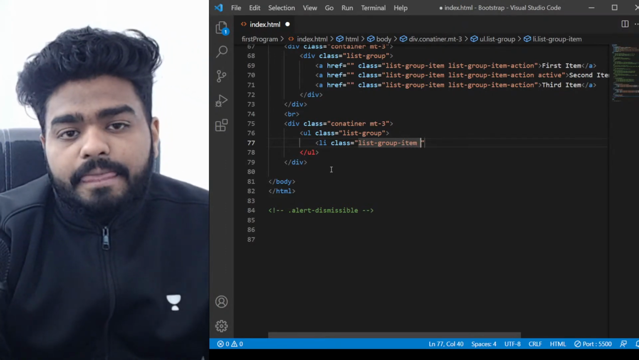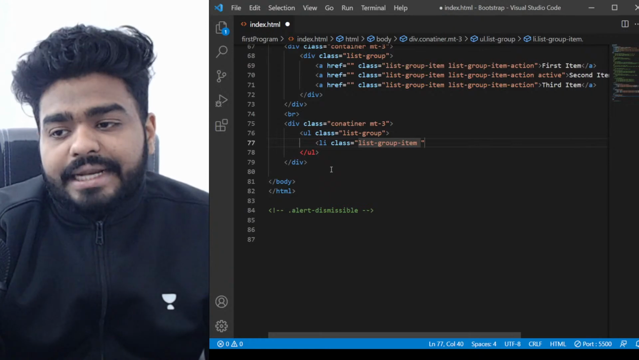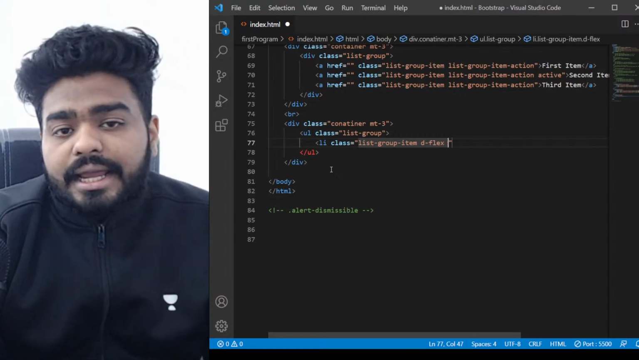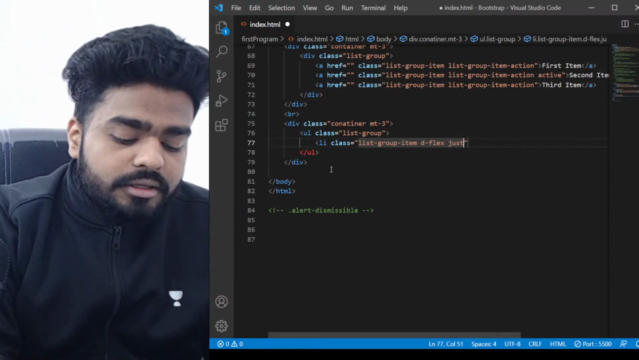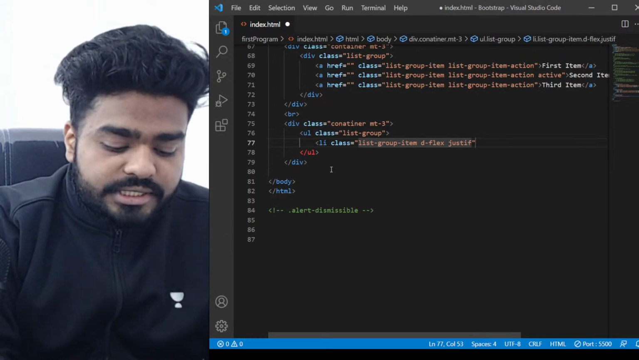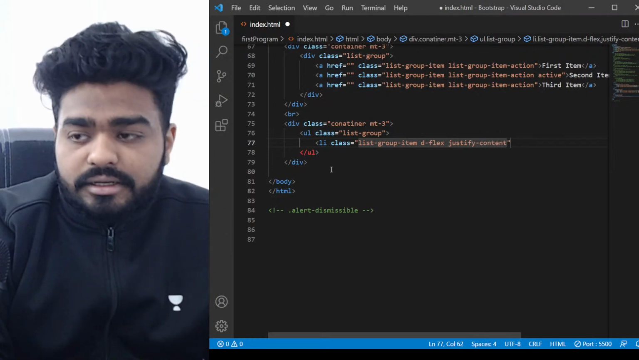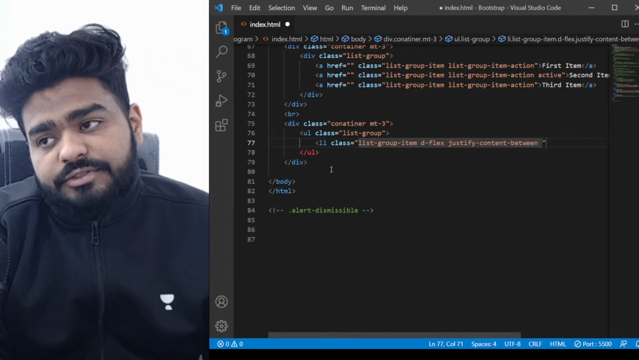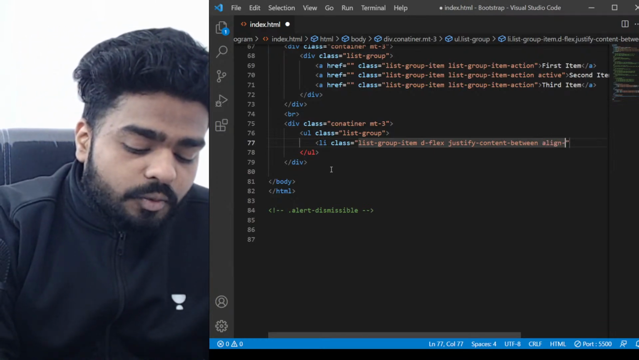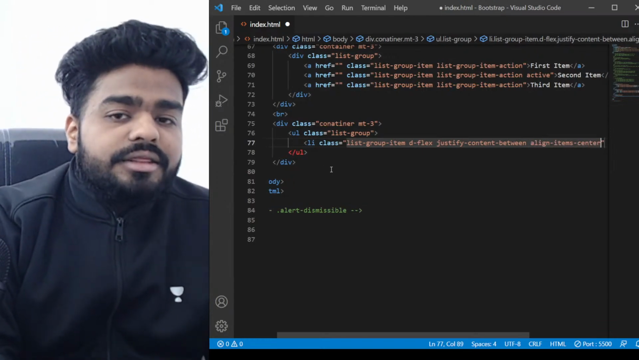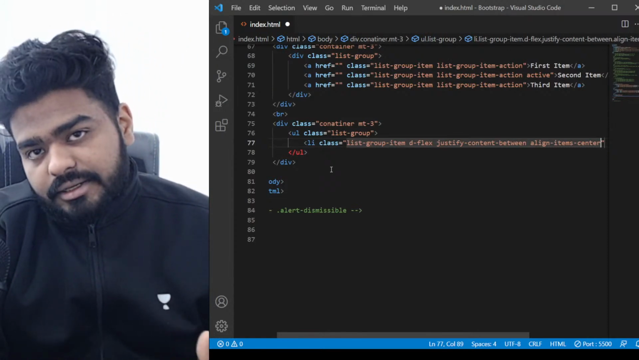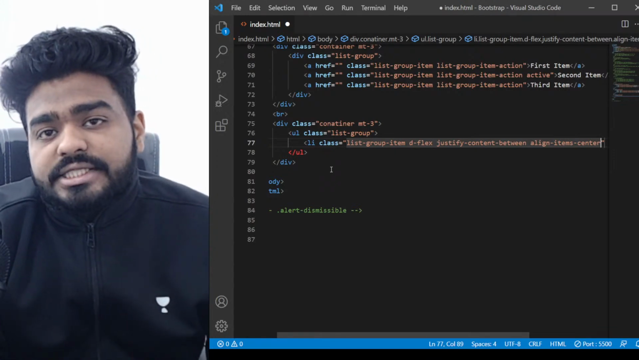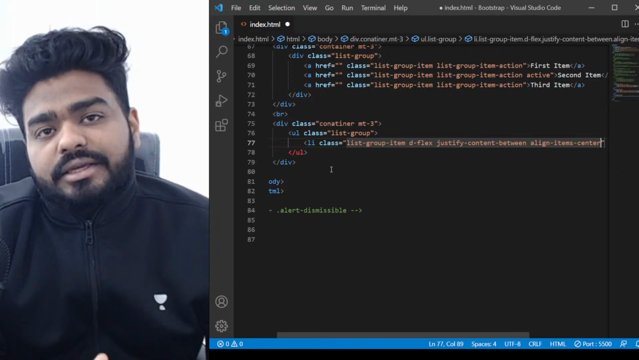item. Now have a look at what I'm doing. I'll be writing some things, just understand whether you are able to understand it or not. I'm using d-flex. I'm using justify-content-between. If you know CSS properties, you must know what justify content between is. Also, you must know the difference between align items center and justify content and justify items as well. If you know the difference between these two, your flex topic is very good.